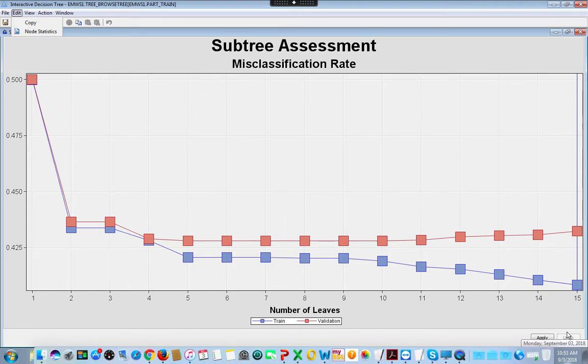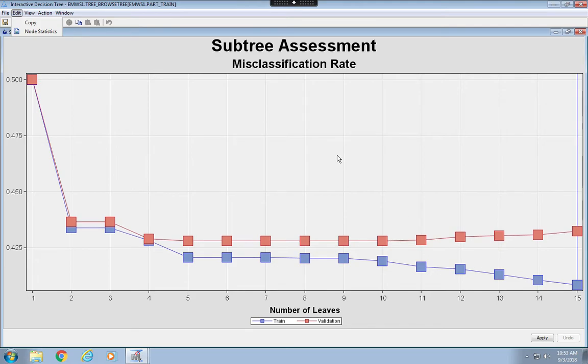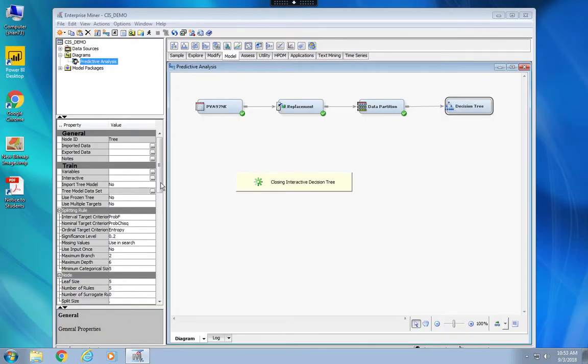Before we exit the interactive decision tree mode, let us first save what we have done so far. We generated a maximal tree, so save it, and we exit it. Once you exit it, you return to this Enterprise Miner menu, and from here we are going to reuse the tree we just saved.